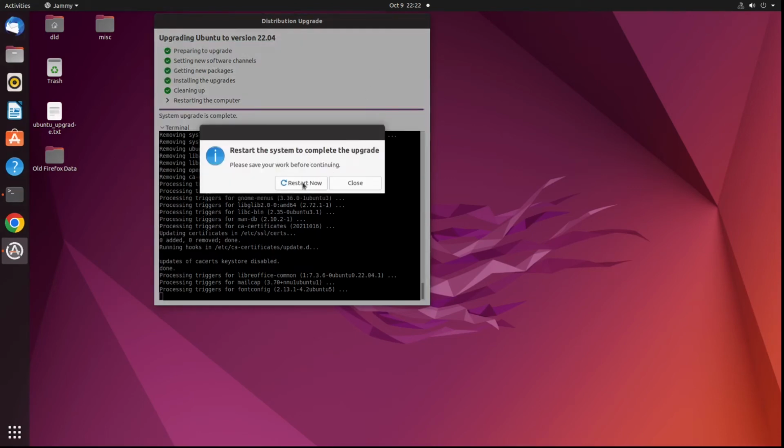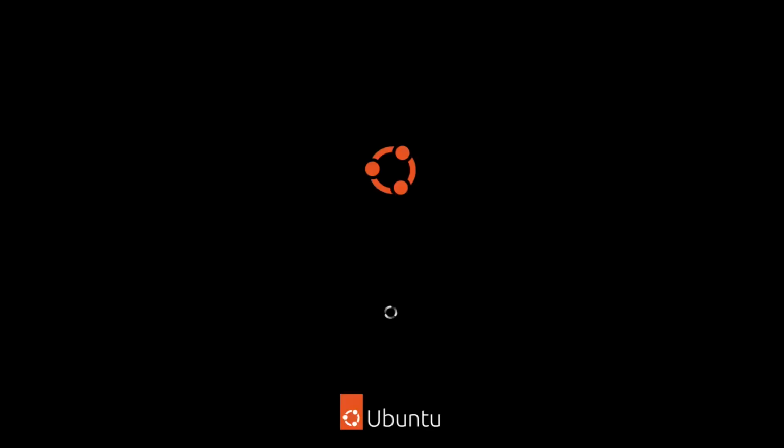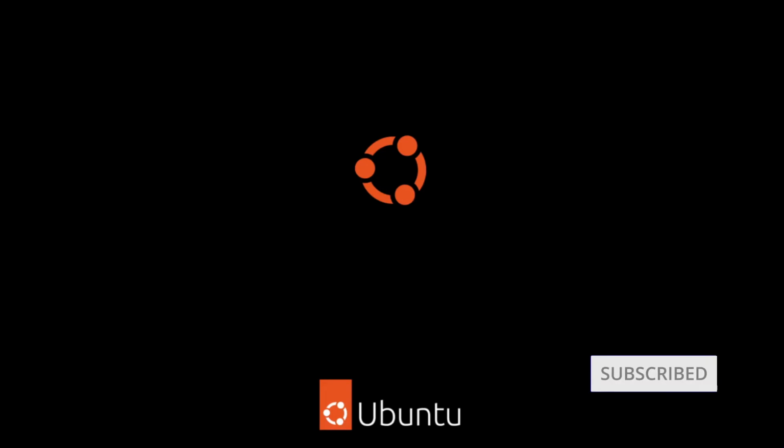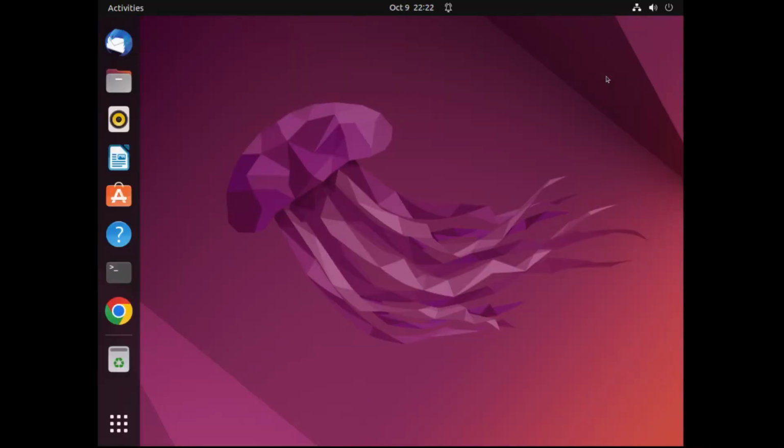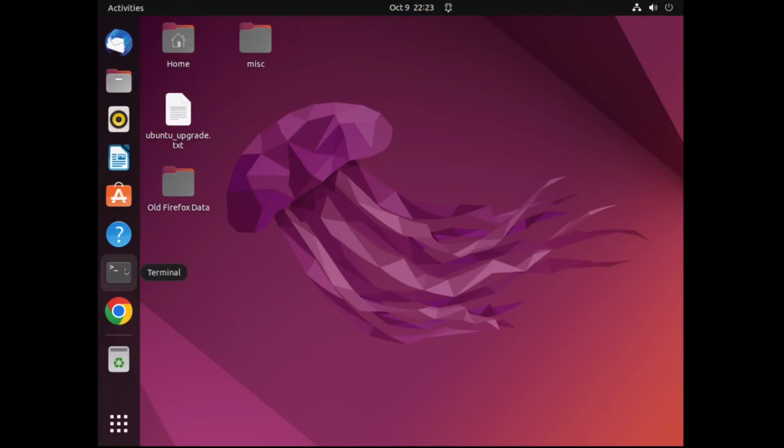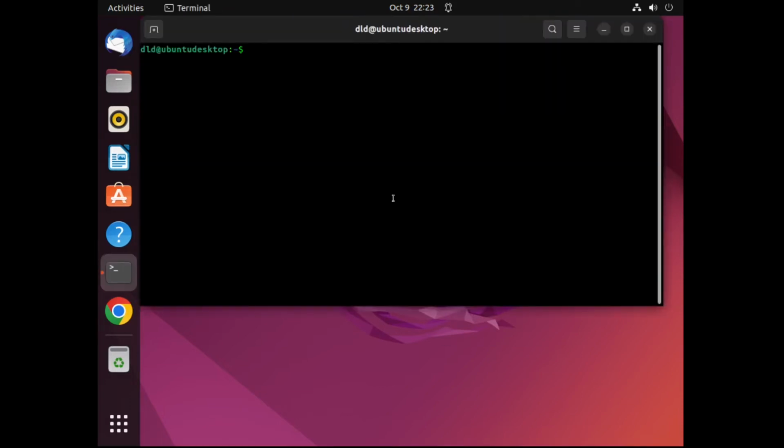All right, and it looks like we are done. Let's cross our fingers and see what happens on the reboot. And here we go. First boot after the upgrade, the 22.04. Desktop came up fine. Overall, looking pretty good. Let's check the version.